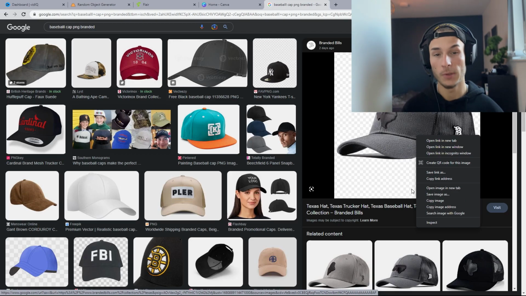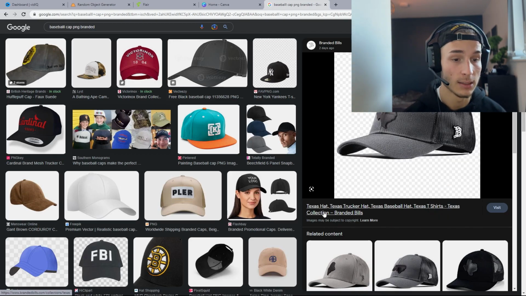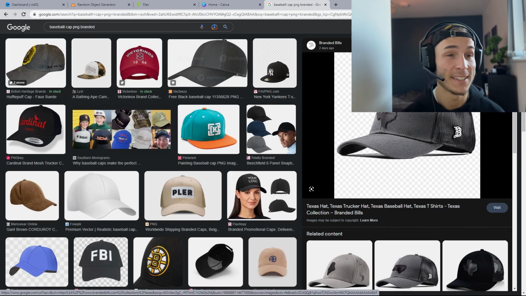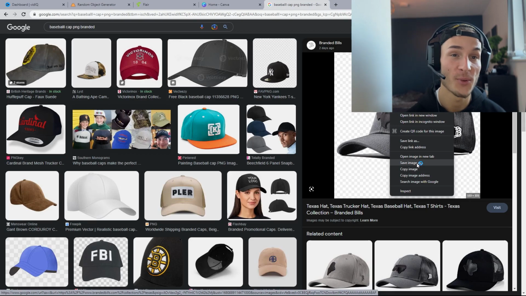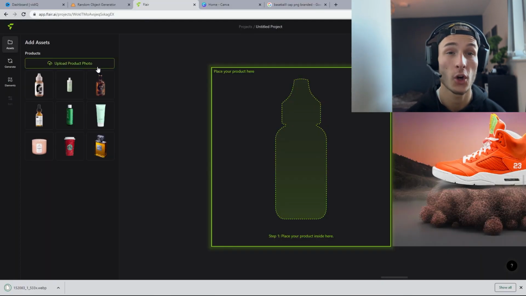Okay guys, so I've been searching for about 2 minutes and I found a beautiful cap here, a Texas trucker hat. Not sure what brand it is, Branded Bills, never heard of them, not affiliated with them in any way, shape or form. Regardless, I'm going to save this image and then we go back onto Flare.